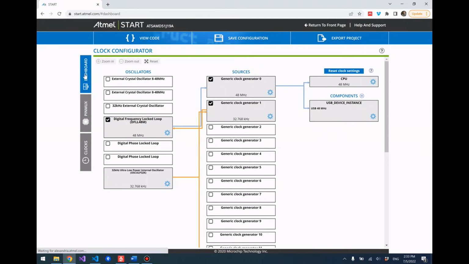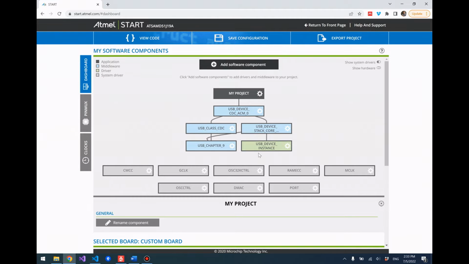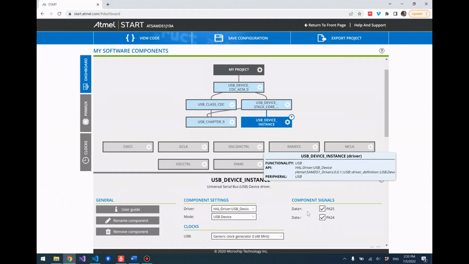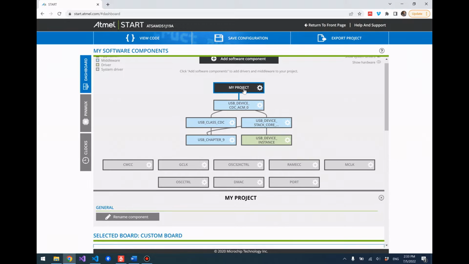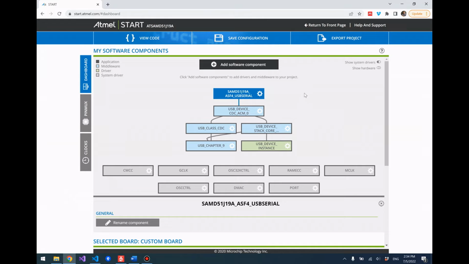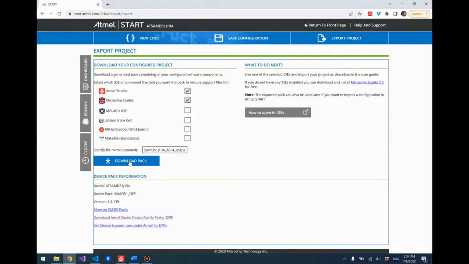So now let's just go back to dashboard. Just make sure that we have our component signals set correctly here, and then we're going to go ahead and rename this project. SAMD51J19A. You can name this whatever you want. Okay. And after we've done this, you can click Export Project, and then we'll go ahead and download the pack.